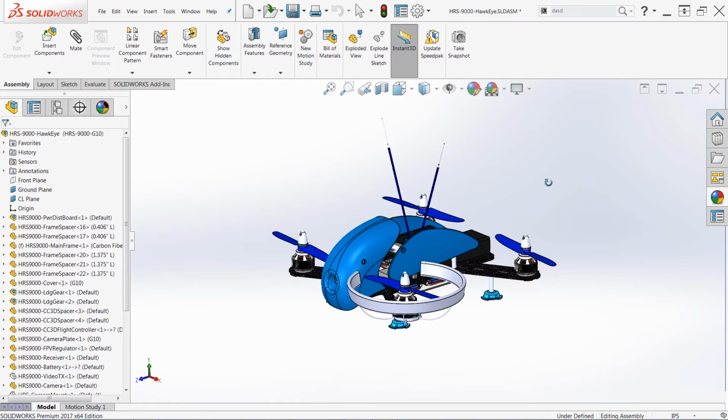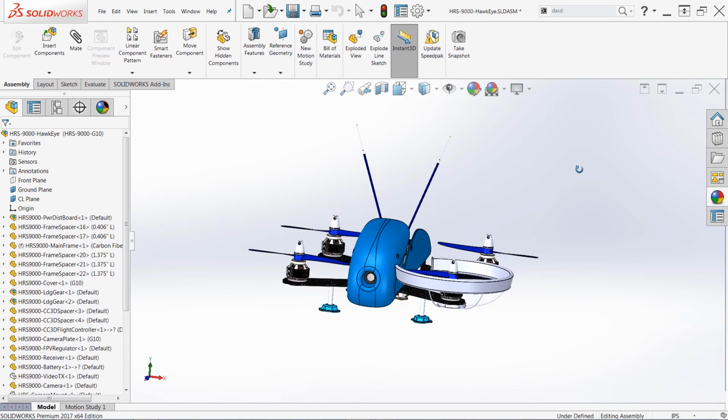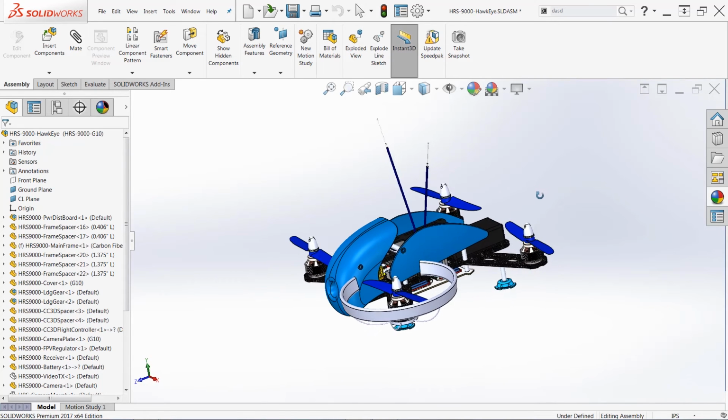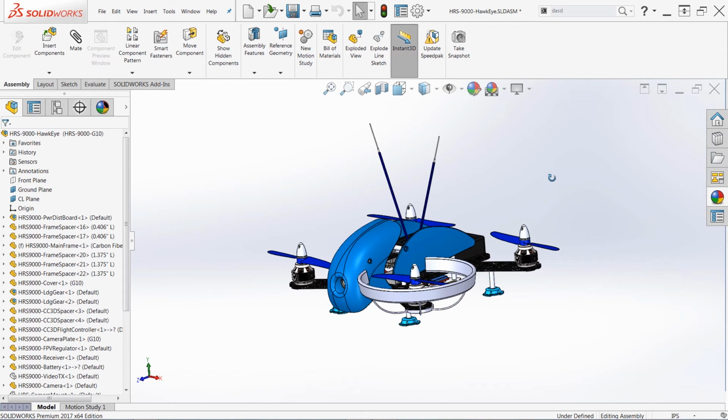Whether you're working on a complex part with 100 features or a large assembly with 1,000 components, adding tags to your design elements is a great practice to get into. So how do they work? Well, let's take a look at our Hawkeye drone to find out.